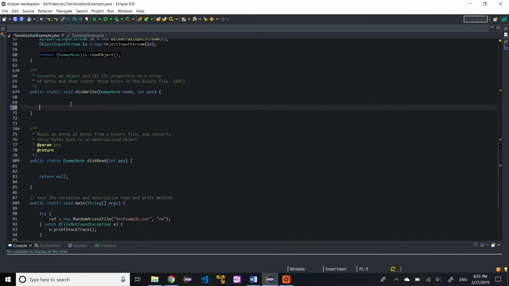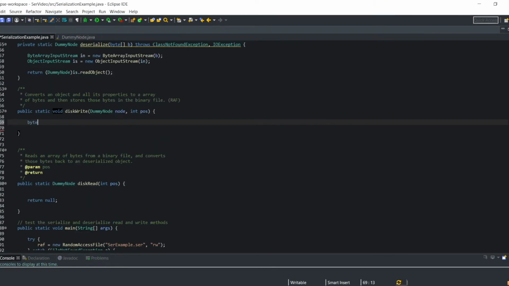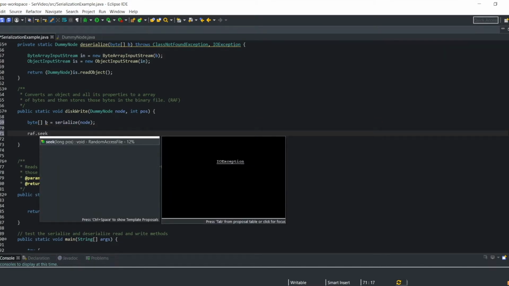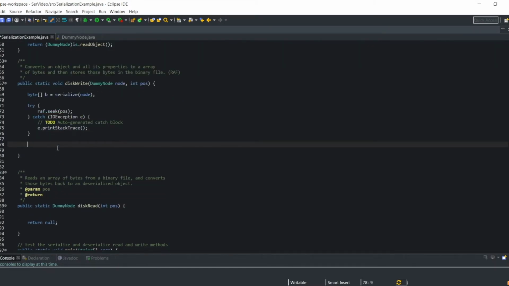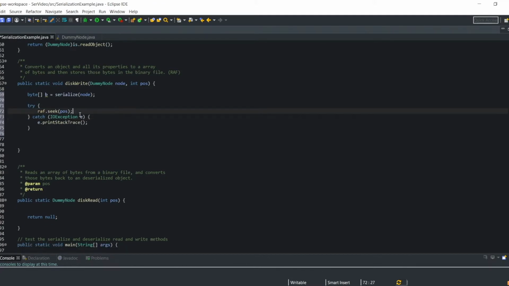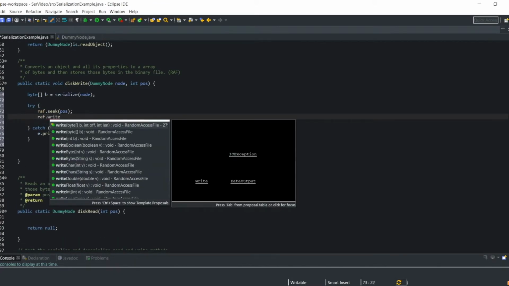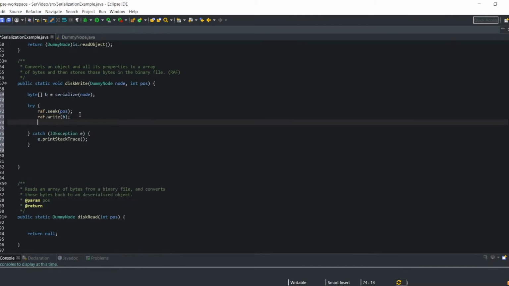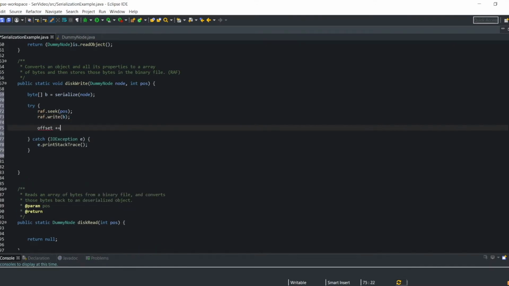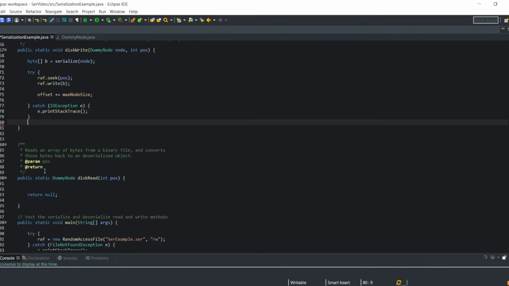Alright, so our next step is to tackle the disk write. It takes in our dummy node as a parameter and our position that we will write it to in the file, which will be offset because we're keeping track of offset. So first, let's make a byte array and set it equal to our serialized node. We'll call that serialize method there. Next, we're going to use our random access file and seek to that offset position at which we want to write it in the file, and then we'll use the random access file write method to write that array of bytes. Reset our offset variable, and then we're ready to move on to disk read.